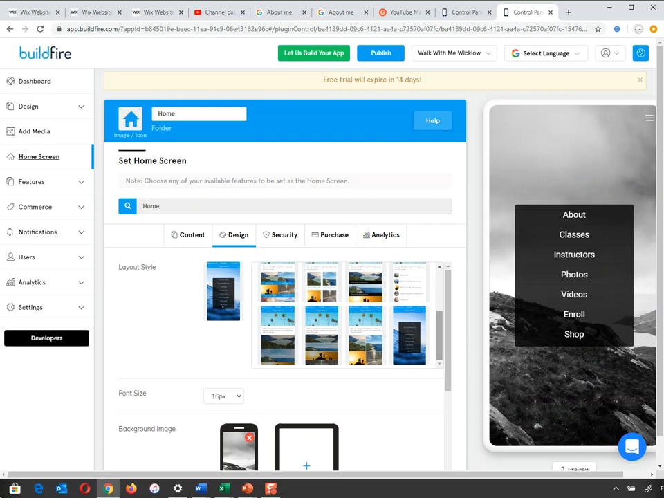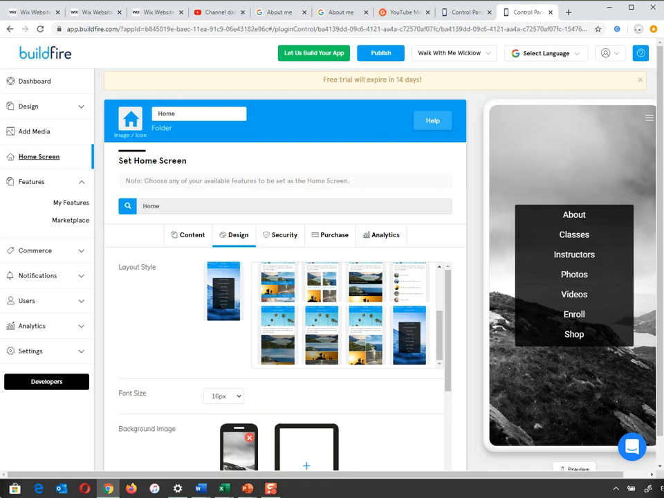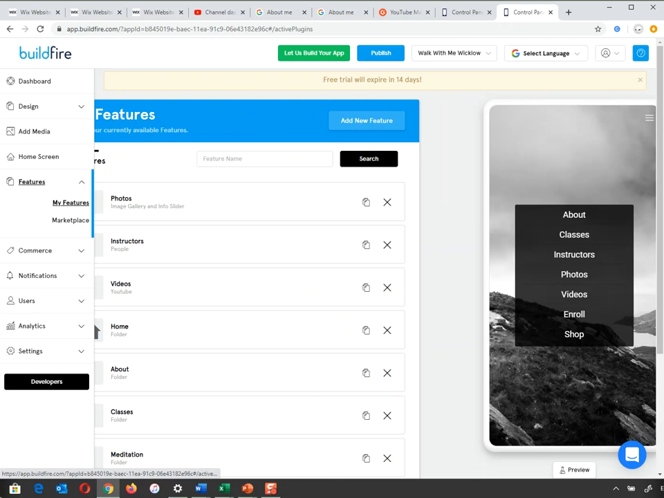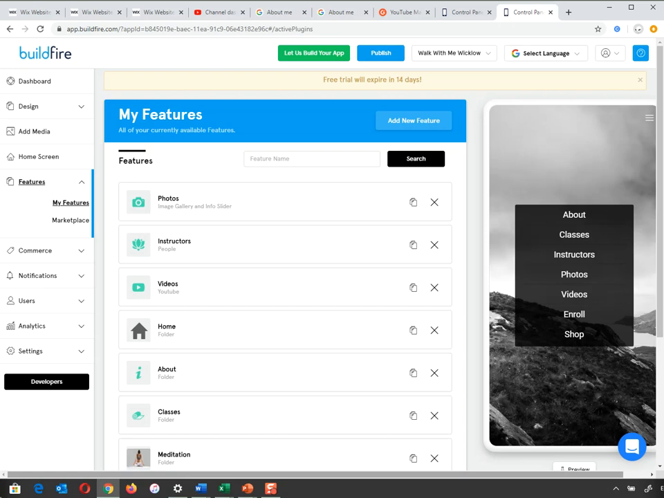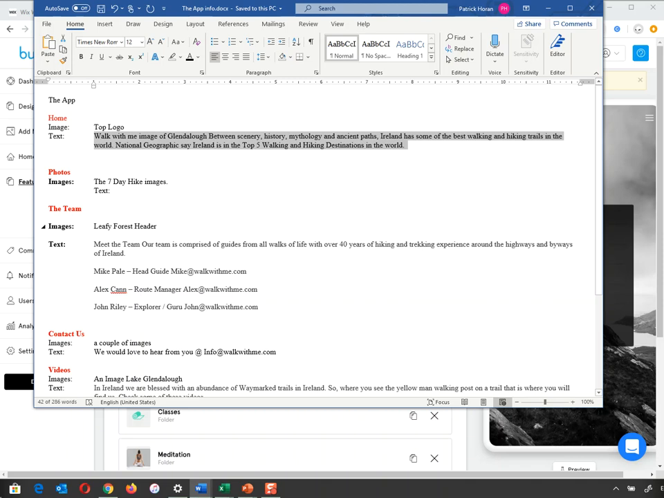Now I'm going to start looking at my features next. So my home screen, I've looked at that a little bit, and I'm going to go back to my features. Now my features are the different areas of my site. So in the case of mine here, I have already laid this out, and I'm going to have the home page, photos, teams, the theme, contact us, video, and about. So in total, it's going to be 1, 2, 3, 4, 5, 6 pages.